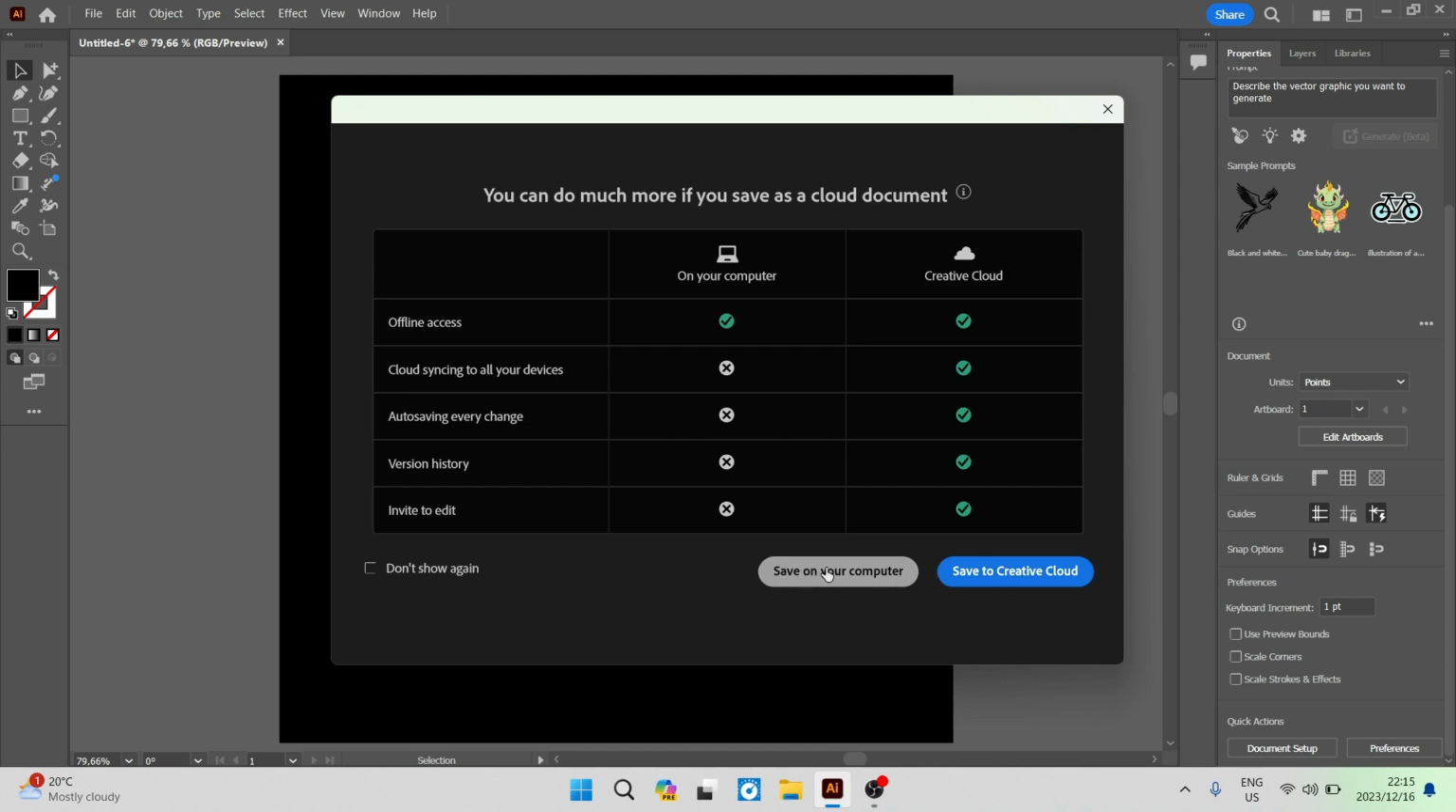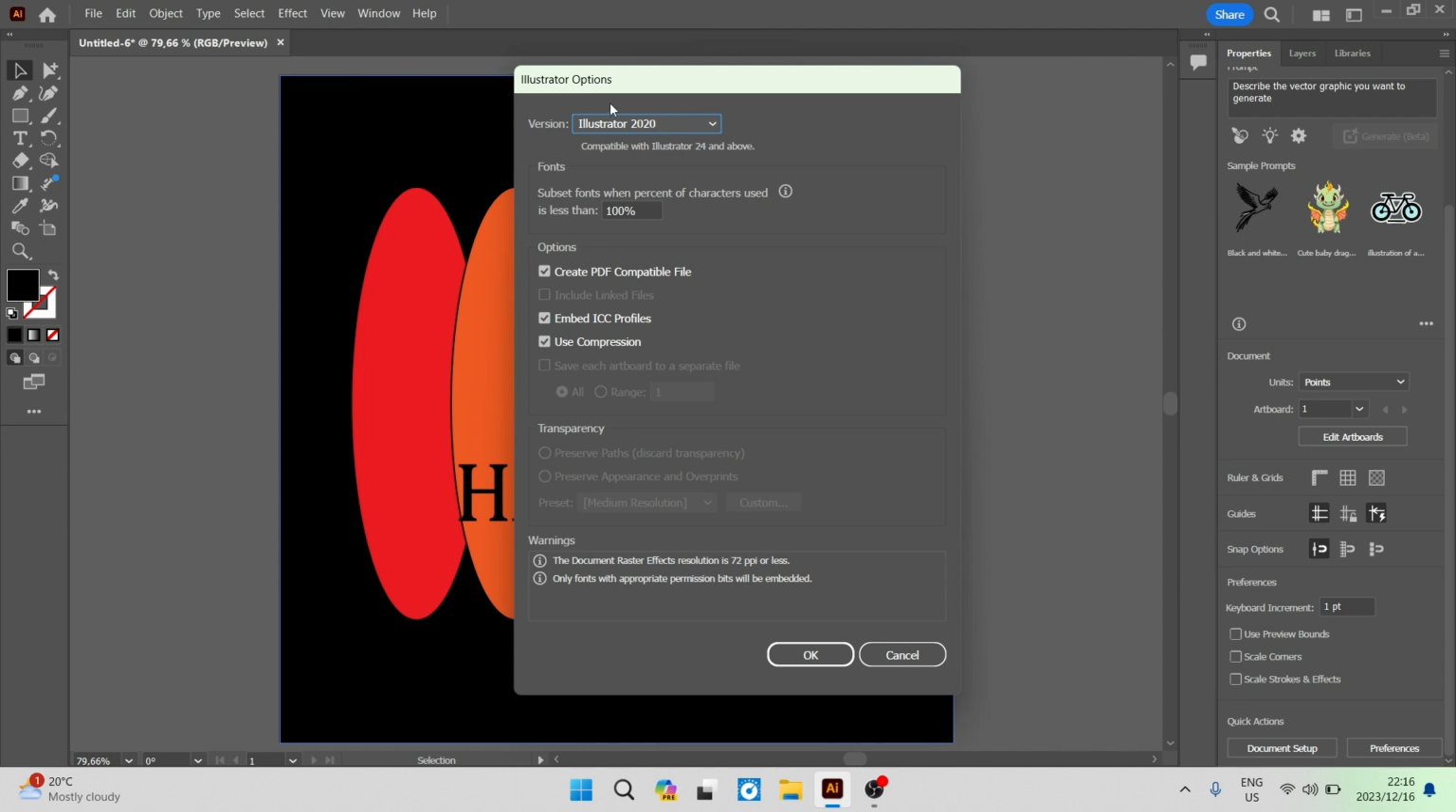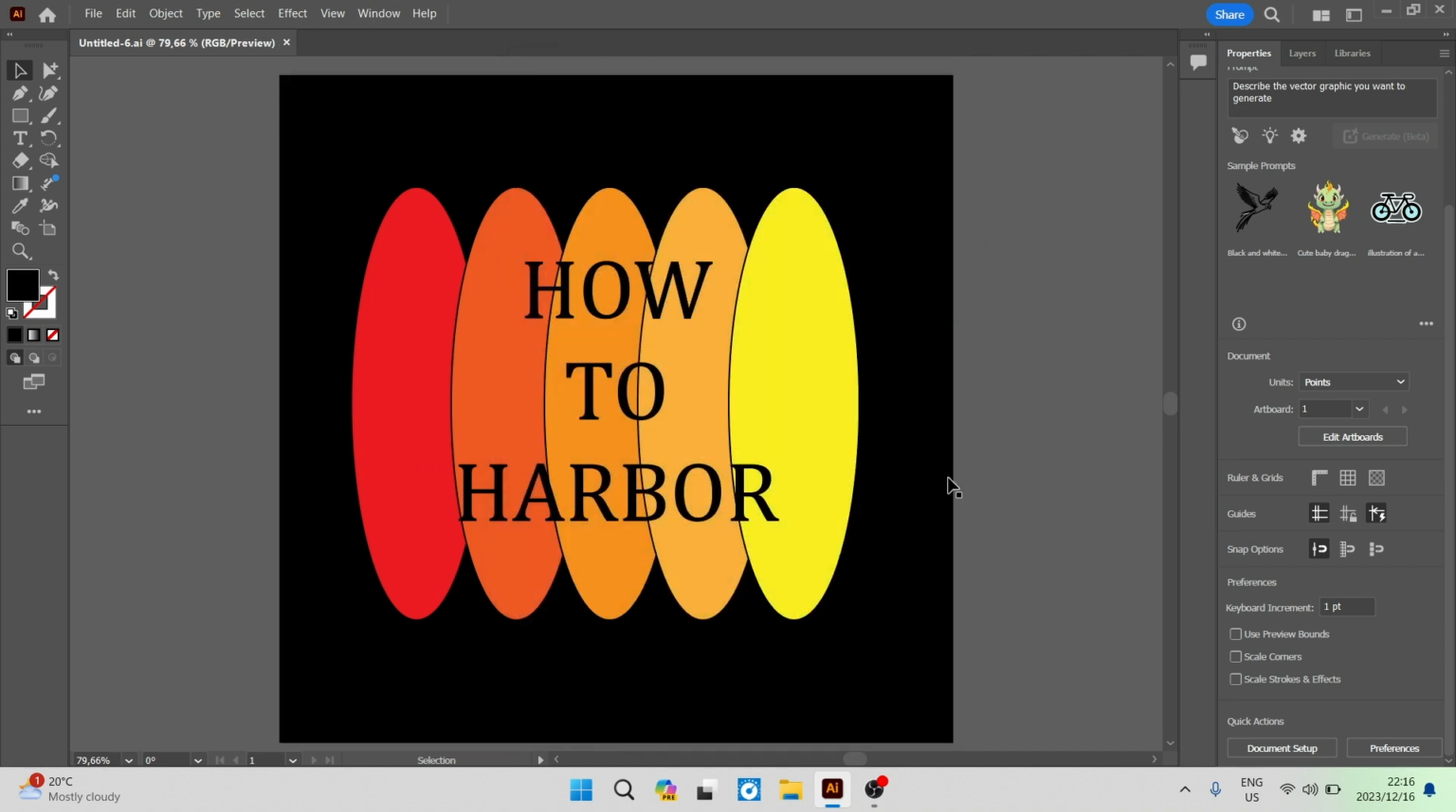And if you'd like to then save it to your computer, we're going to go ahead and tap on save to your computer, and you can now find the location that you would like to save it. You can give it a file name, and you're going to hit save, and over here you'll have some options. You can change the version, you can also change the font style, and there are a couple other options in over here. You can go ahead and tap OK, and you now have this logo that you've designed.